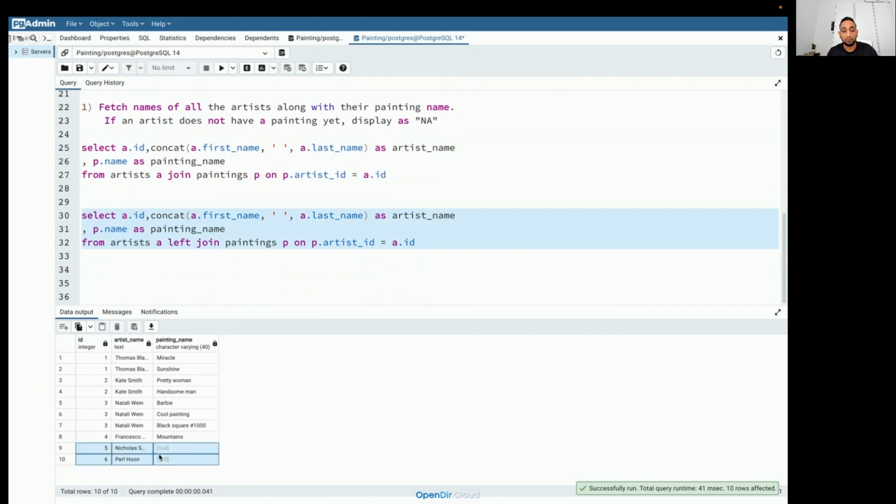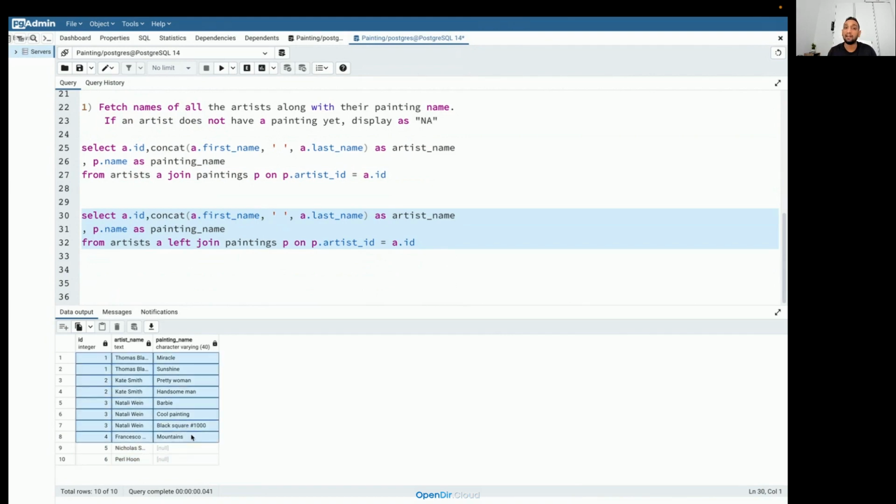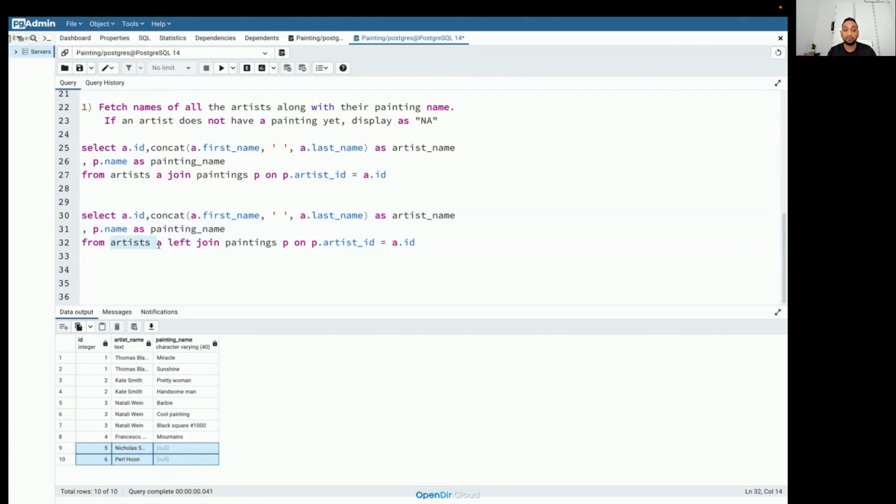Now 8 plus 2, 2 additional records got fetched because internally a left join first did the inner join, so it fetched these 8 records. Once it was done with that, it goes to the leftmost table and fetches the 2 records which are only present in the left table. In this case, which table you mention on the left side and which on the right side is very, very important, because the entire meaning of your query will change if you interchange them.